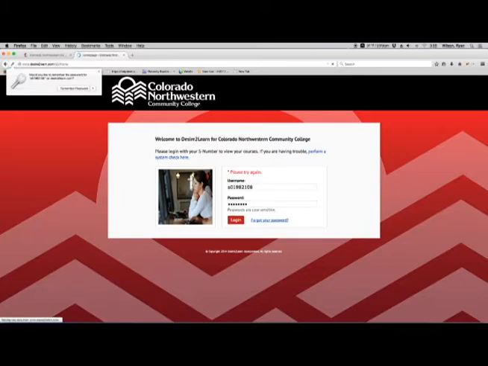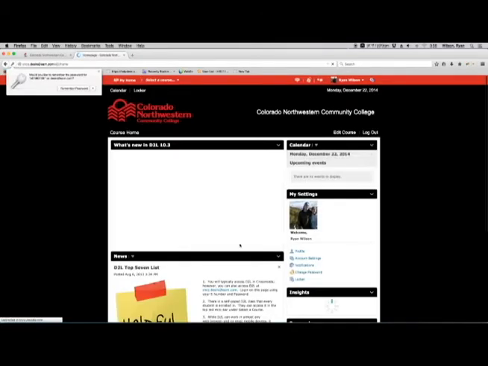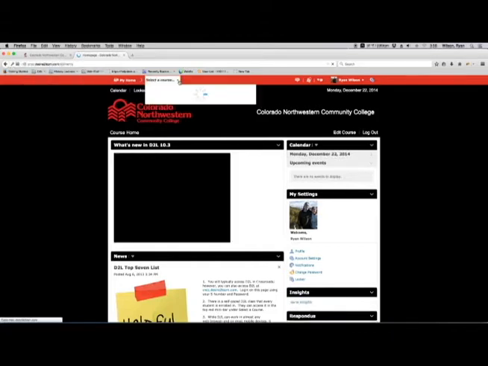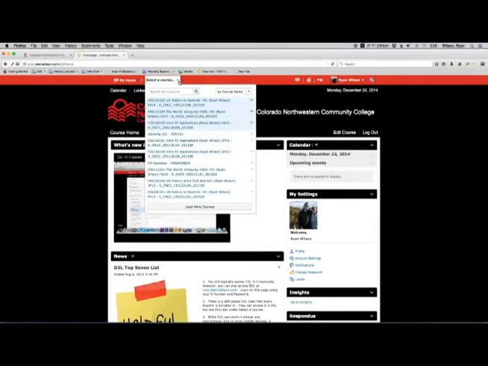Once you log into D2L, you will notice that you will see the home page of D2L. To access your courses, you can click on this mini bar at the top of the page. Now please know, as a student, you will not be able to access your courses until the first day of class for the semester. But you can see here, you should see a list of all the classes that you are enrolled in.